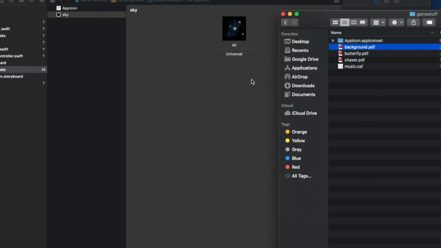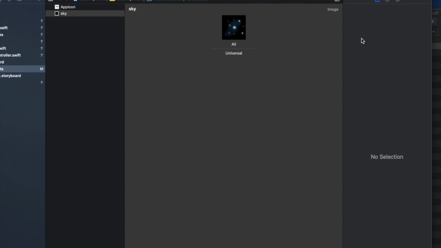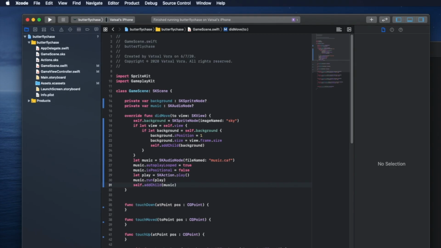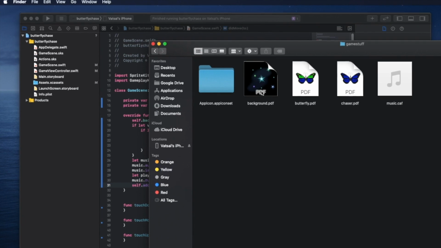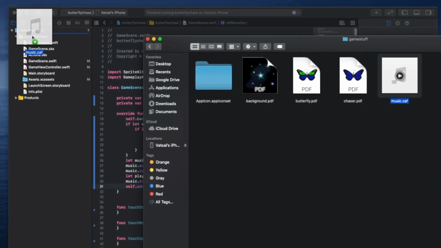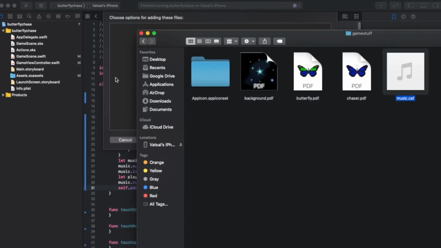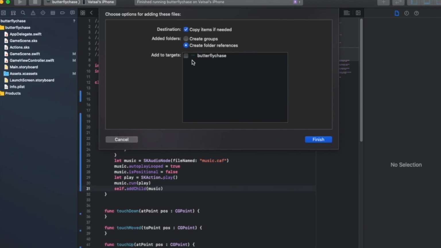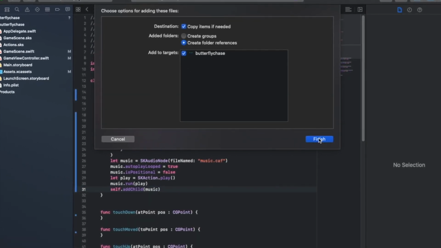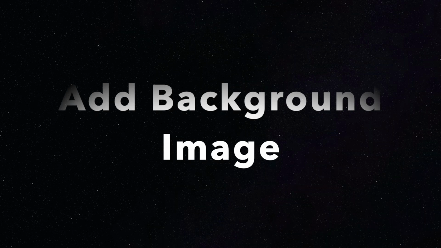And then after this, we're going to add the asset for our music. And so yeah, we do that in a similar way. We import the music file. CAF is the audio format that iOS and Xcode prefer, and then we need to make sure that we click Add to Target, so it shows up when we run.